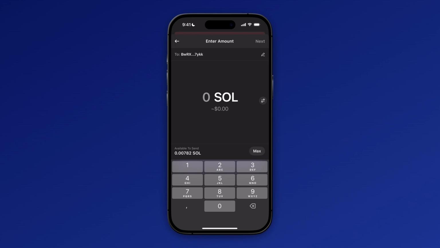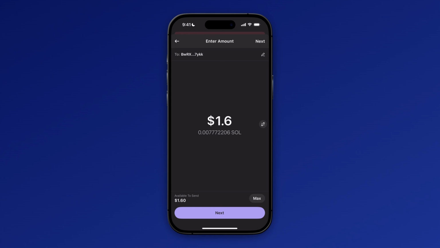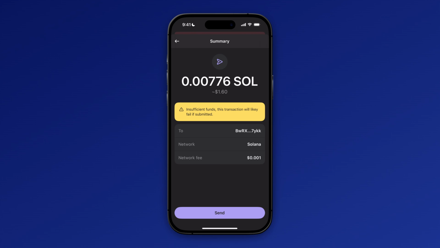And now we can enter the amount of Solana that we want to transfer. So I'm going for the maximum amount of Solana I have in my account. So I'm going to click on Next. So right now, the only thing you need to do is click on Send down below to make this transfer final. And that is how you transfer crypto from Phantom Wallet to Crypto.com.